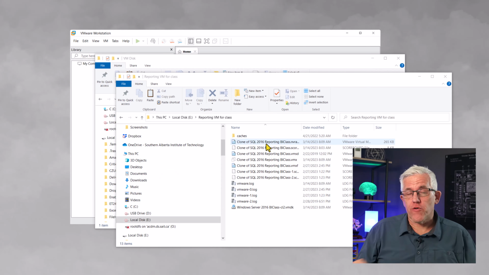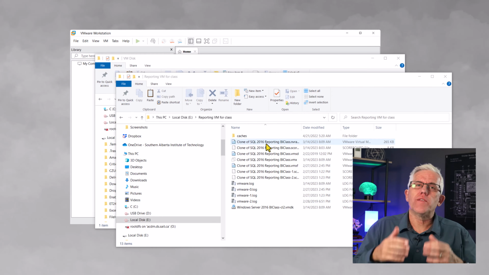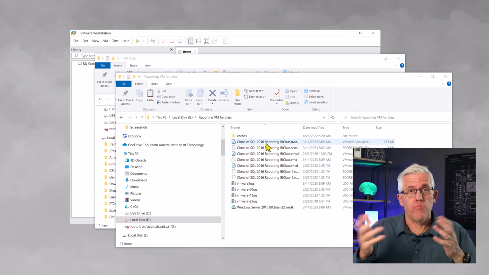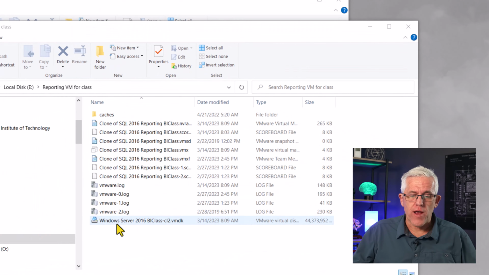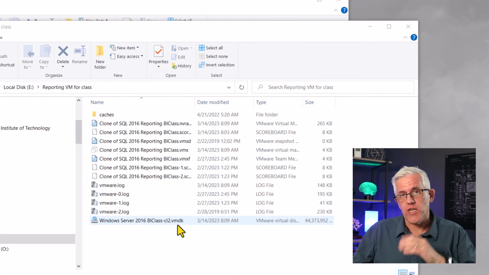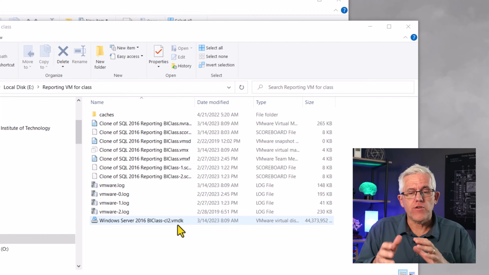When you create a virtual machine, you'll create a virtual hard drive, as well as a number of configuration files to support that hard drive. Here you can see I've got a directory of a reporting virtual machine. This is a sandbox environment for reporting services, and you can see all these files are here. The large one that ends with VMDK, the virtual machine disk file, is the hard drive, and that's the one I'm interested in.